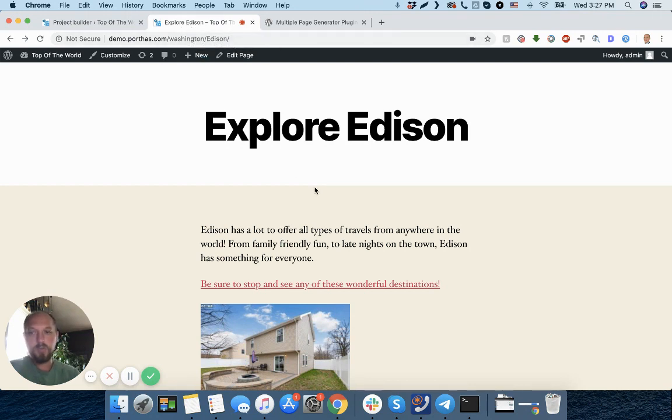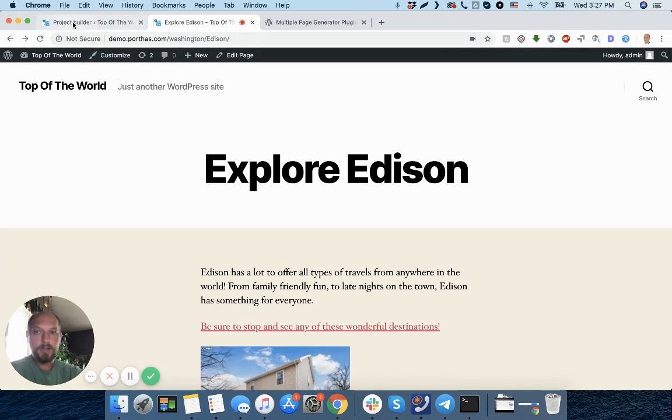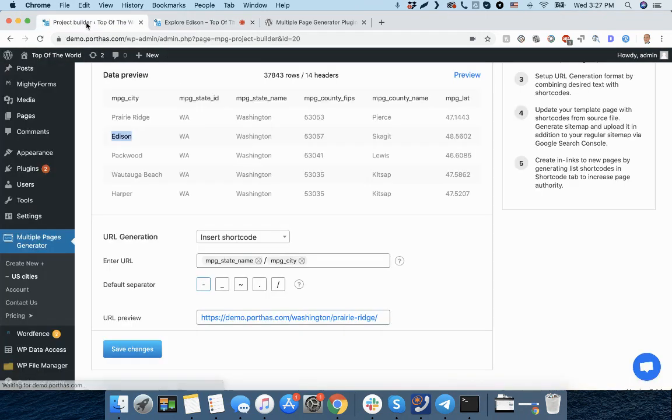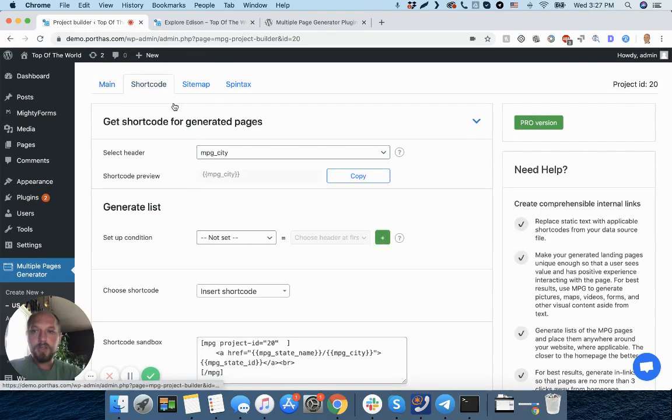And if you use any SEO plugins like Yoast SEO, All in One, or other SEO plugins, they are all compatible with MPG, which allows you to edit metadata and meta description, which will also load the shortcodes. All right, so going back to the project, I'm sorry. So what else do we have packed under the hood?